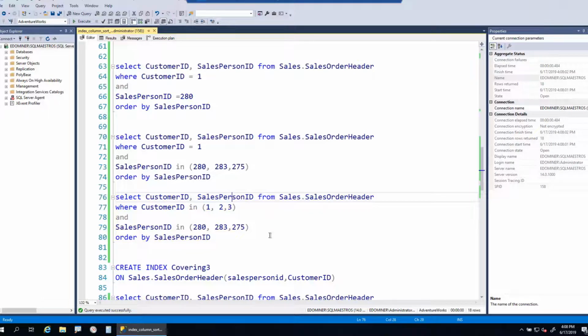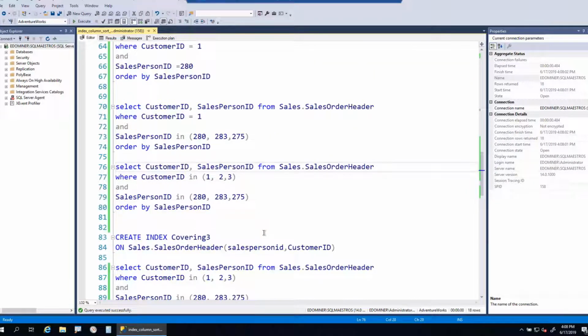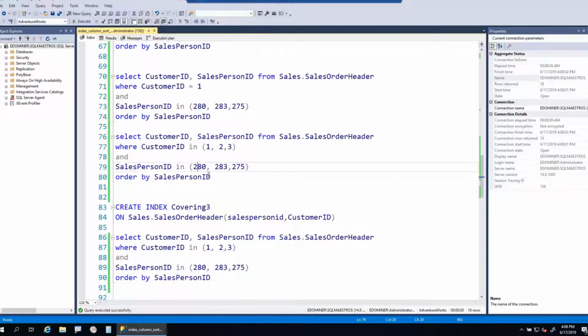And that is the point that I'm trying to highlight, that order of columns in your index does matter. Order of columns in your query, in your select list, it does not matter. So to get rid of this sort, all you have to do is just reverse the index columns. So I'm going to create another one called covering tree now, and I put salesperson ID first and then customer ID later. Well, this will make a lot of difference in your query performance.